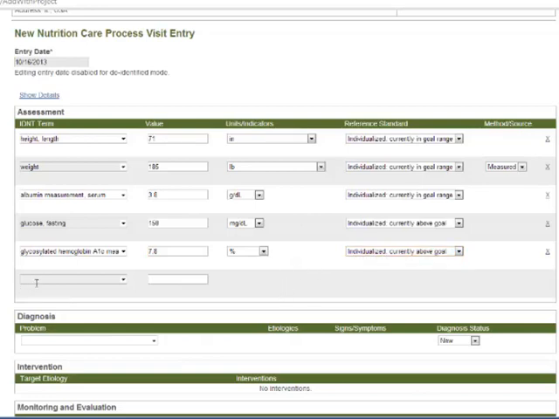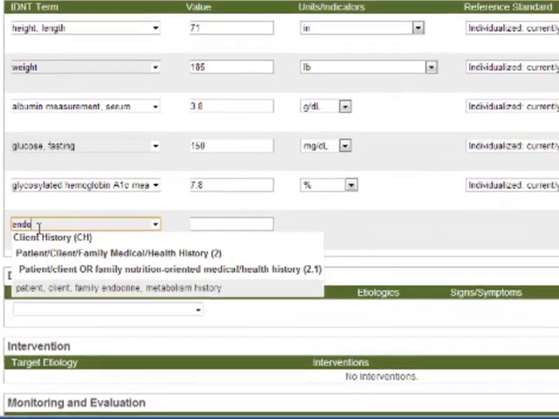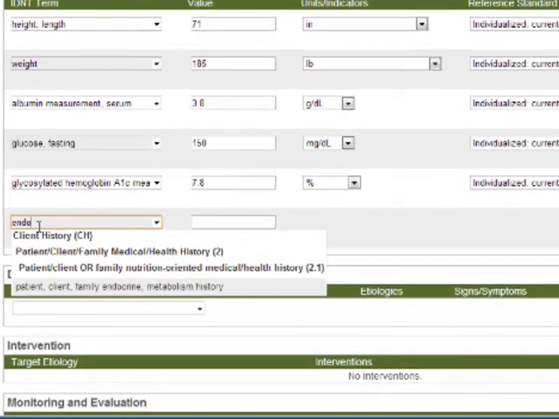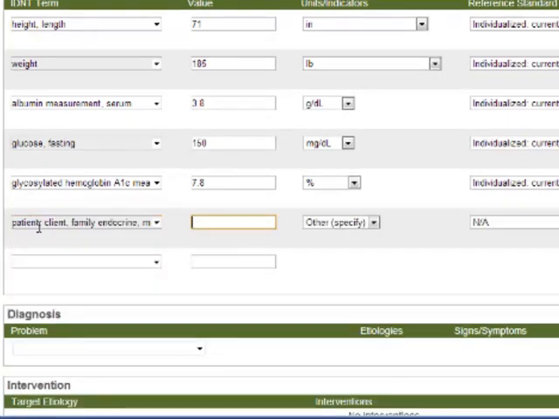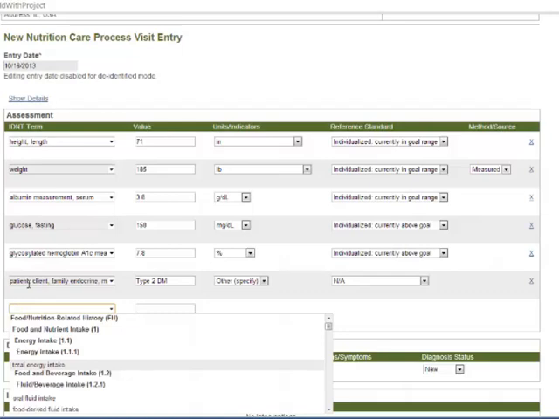In addition to biochemical, of course, you have your ABCDs of nutrition assessment, and so the next would be clinical. This is where you could put in patient history data. I could use endo to filter down to the patient, client, and family endocrine and metabolism history. And here, instead of a number, I'd be putting in text. So I could say this patient has type 2 diabetes. The units will just be others, and the reference standard is not applicable.